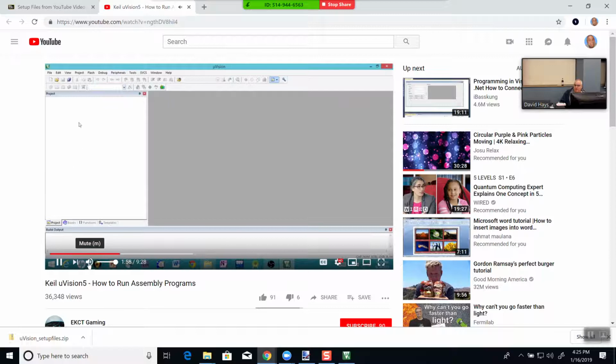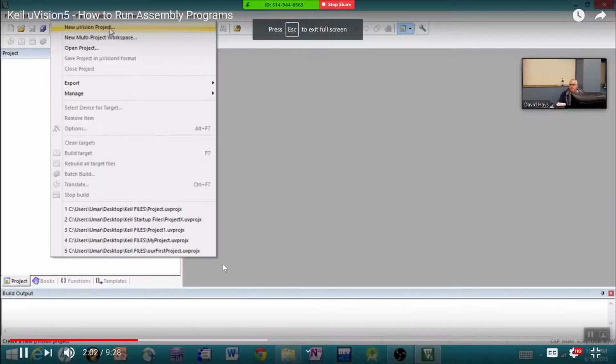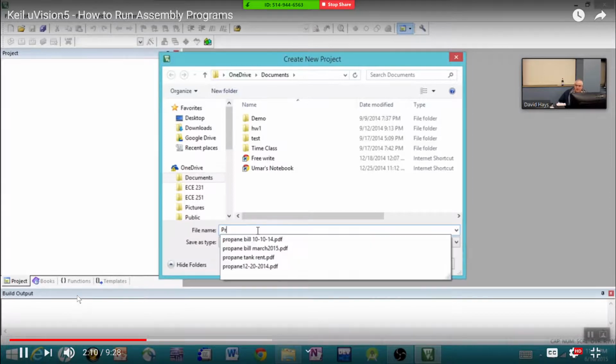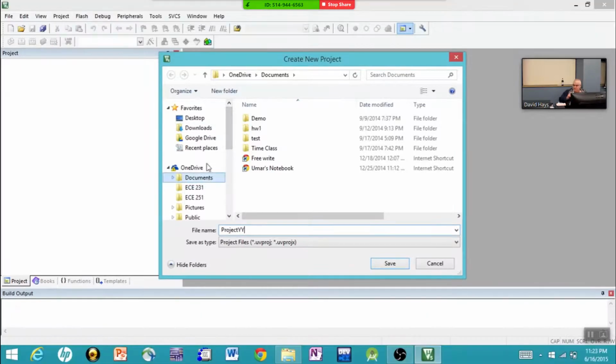So now what we're going to do is go to project and make a new uVision project. Click on that, and name your project. I like to save it in the same folder where my startup files are. So I'm going to look for that folder.